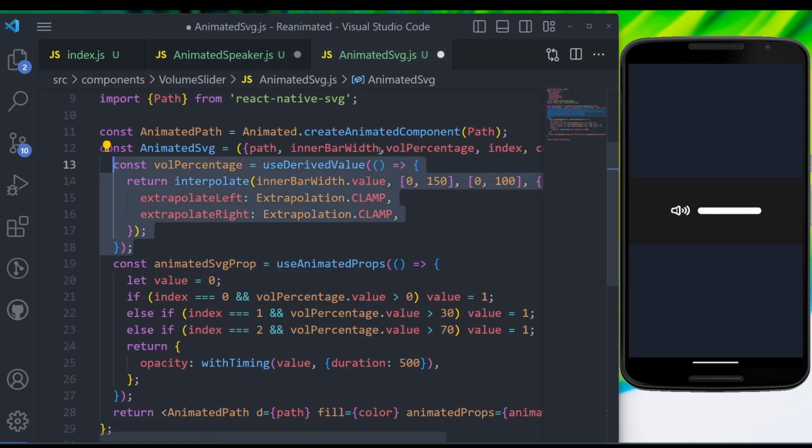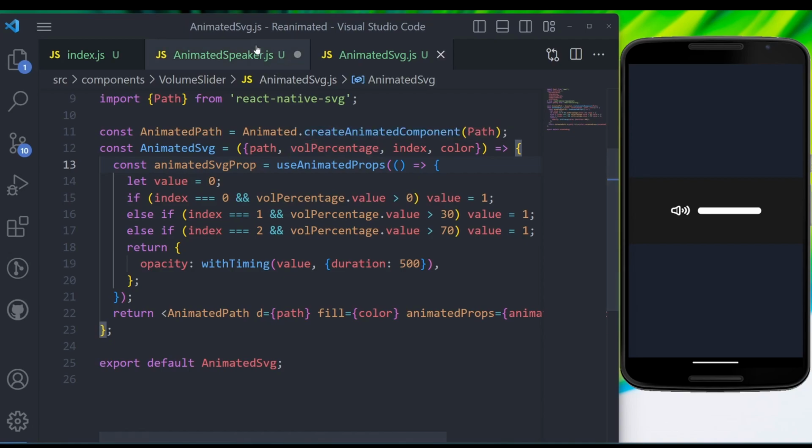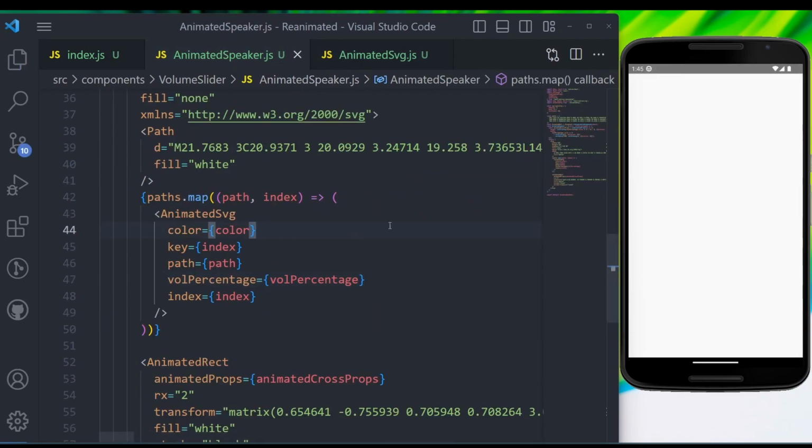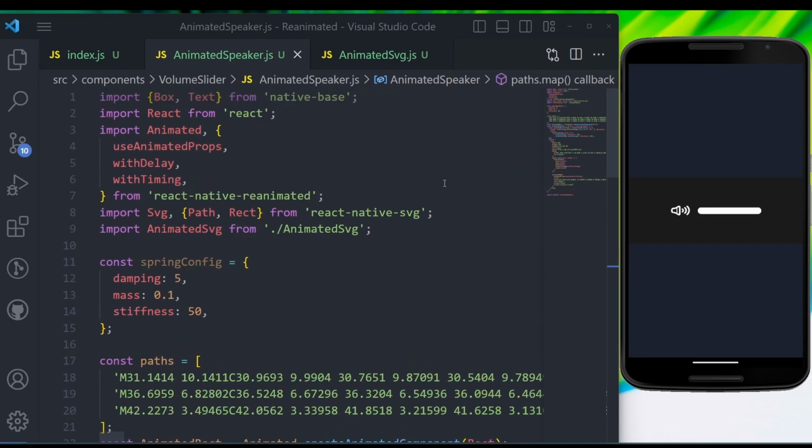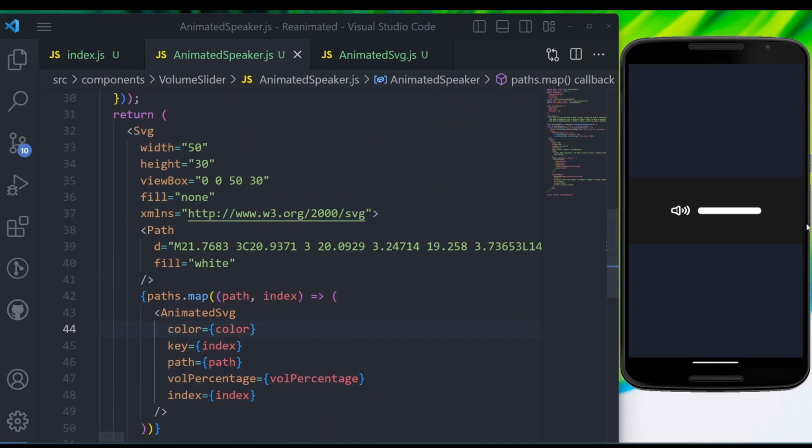Here also we don't need this inner bar width, and we can remove this volume percentage as well since we're getting it from the props already. And it goes from 0% to 30% to 70% and 100%. Yeah, it's perfect. Next, we'll start with level 3.